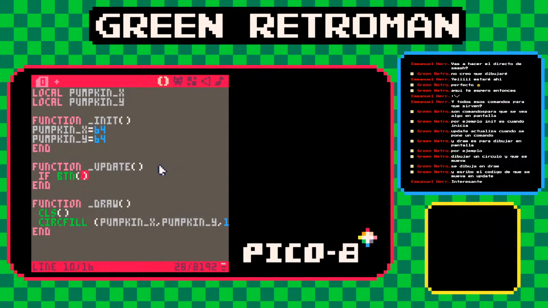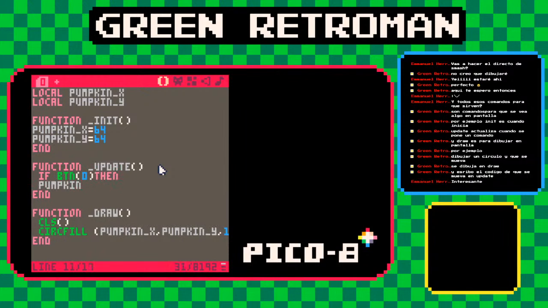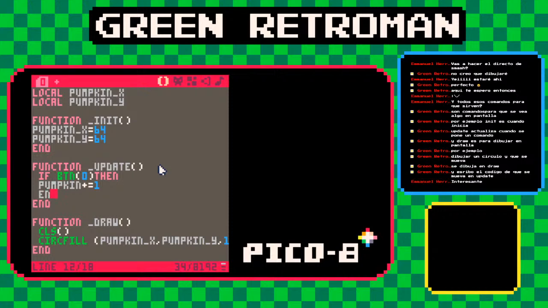So what this code does is it checks if some button is pressed. I forget which index corresponds to which keys on a keyboard, but if whatever button 0 is, if it's held down, which is what the btn function does, checks to see if a button is held down, then we're going to increment pumpkin x by 1. Pumpkin x plus equals 1 means pumpkin x equals pumpkin x plus 1. It's just a shorthand, plus equals. Okay, so Charlie says 1 is right.